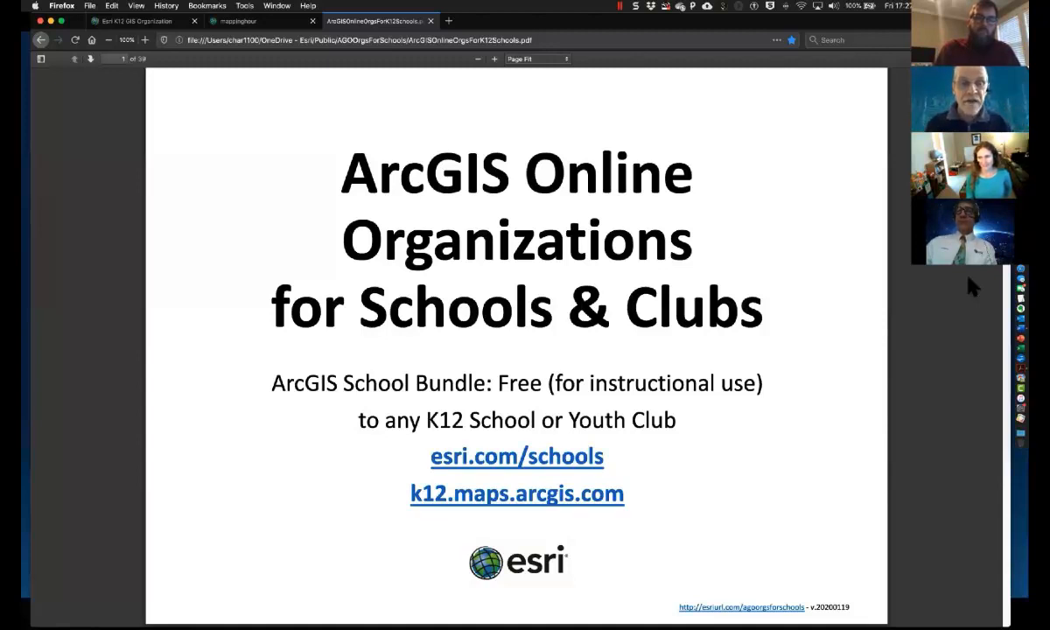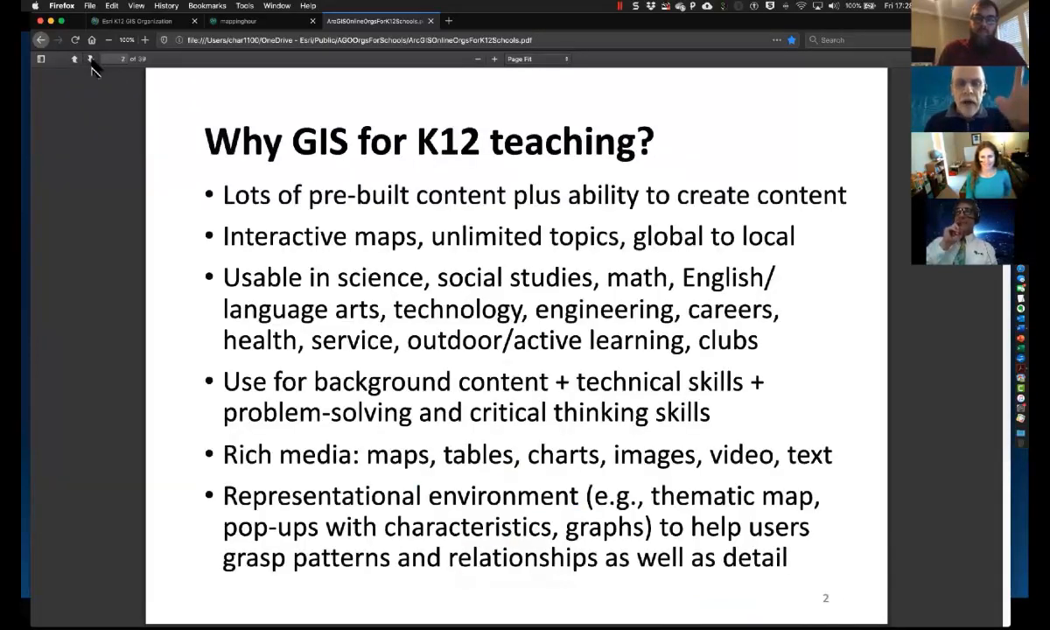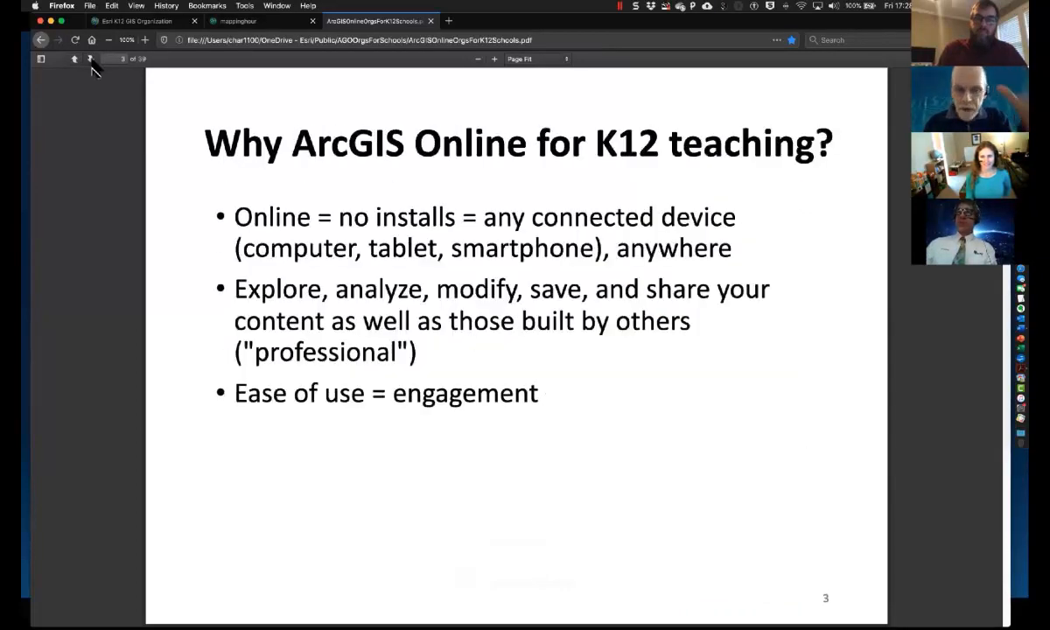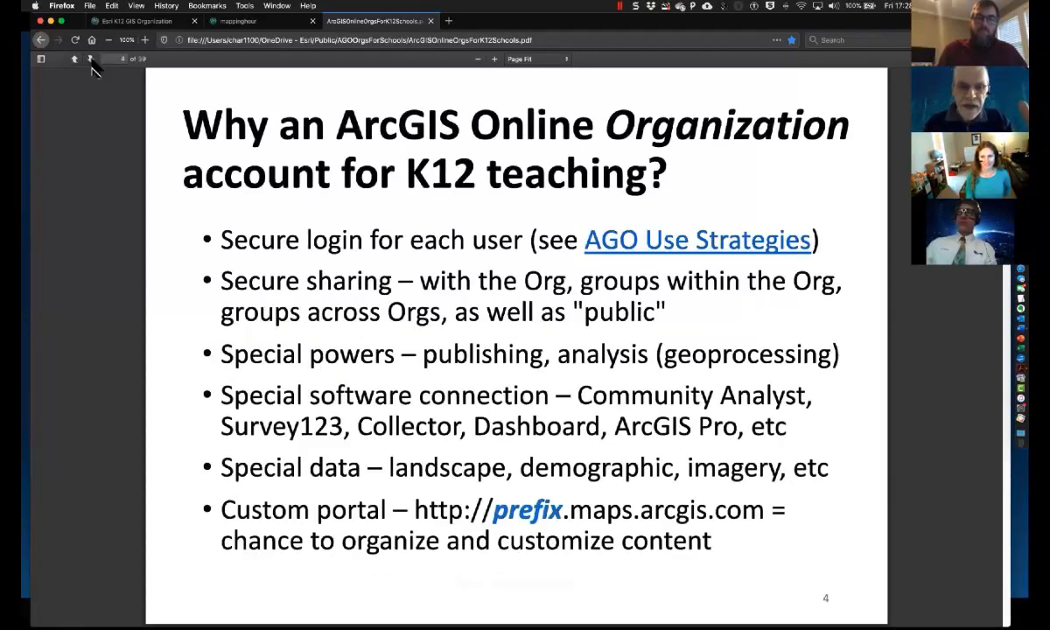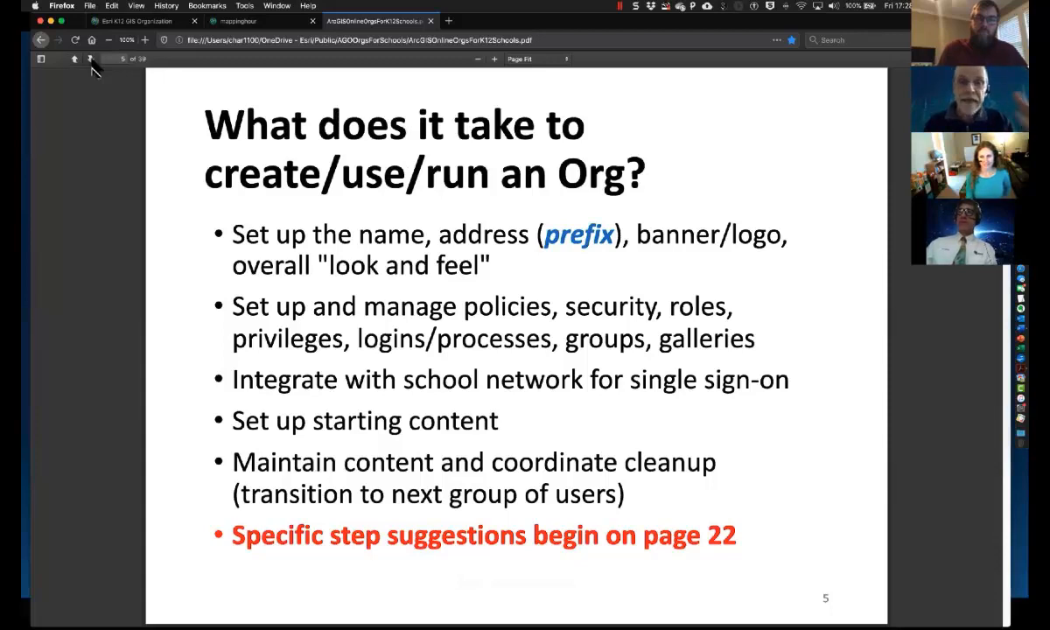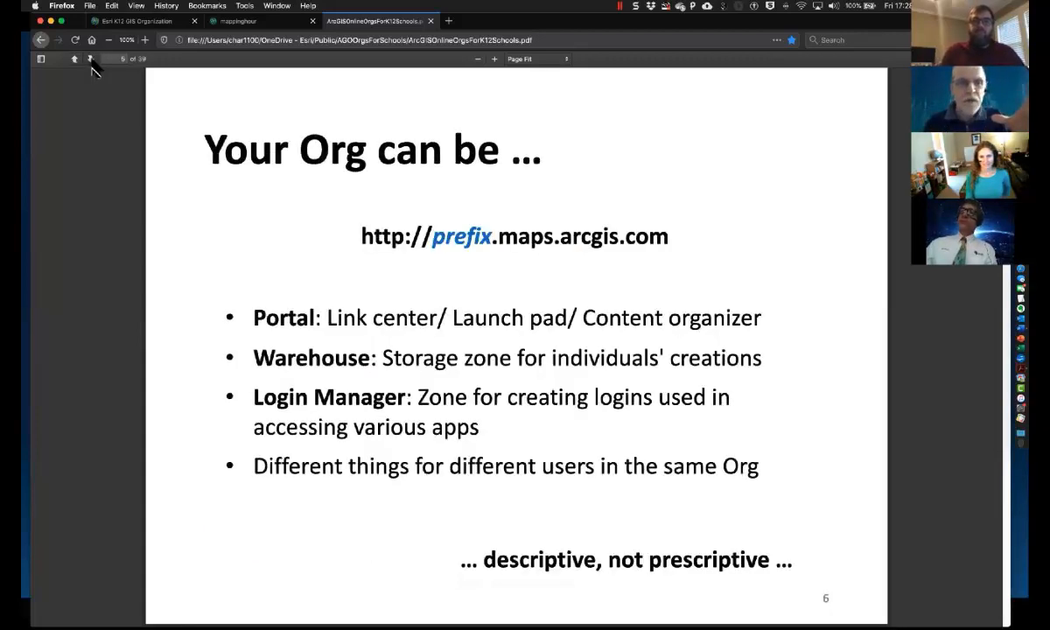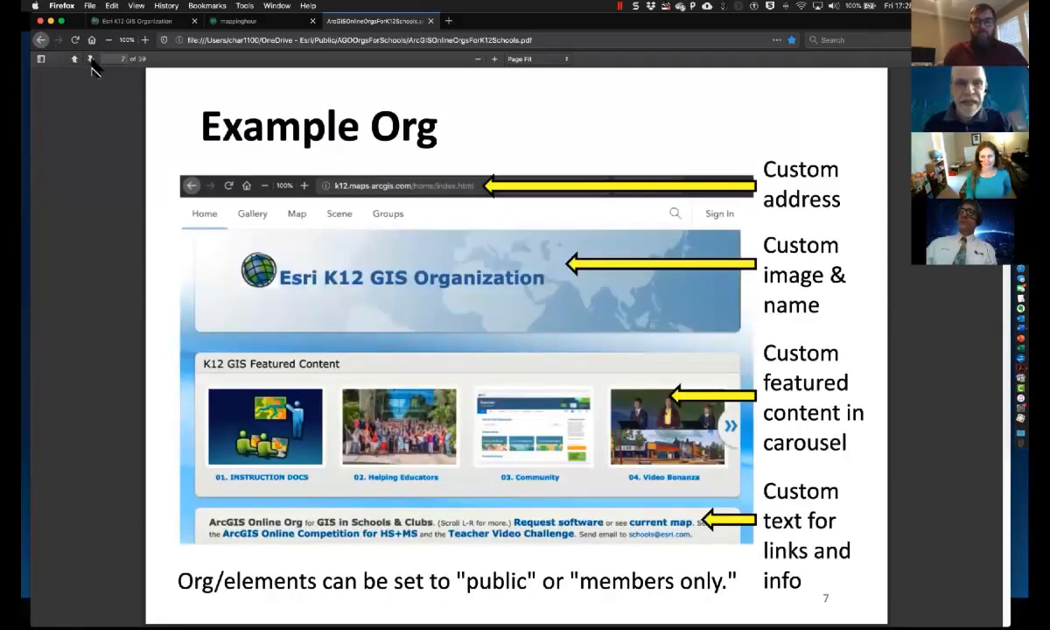It has a lot of information here for the people who are the real managers of the organization. But it really helps also to understand some things for the people who are just users of the organization who want to say, how does it work? How do I use what I get to do better? And so it walks through how do I think about GIS and teaching, and about ArcGIS Online and teaching, and an organization and teaching. And then what does it take to create and use and run an organization? So it's walking through in kind of bulleted fashion what are the high points about this? What your organization can be. Here's an example org, k12.maps.arcgis.com. Hey, that's the org that we're in, that we're using for this mapping process.